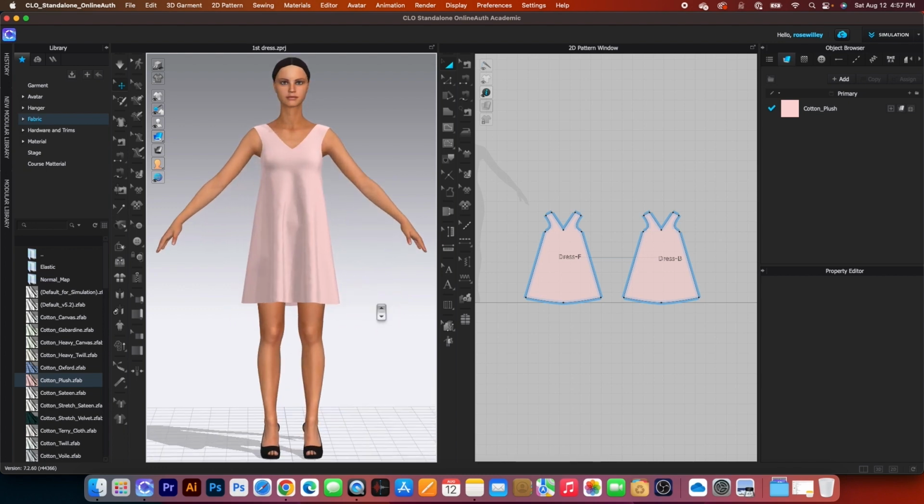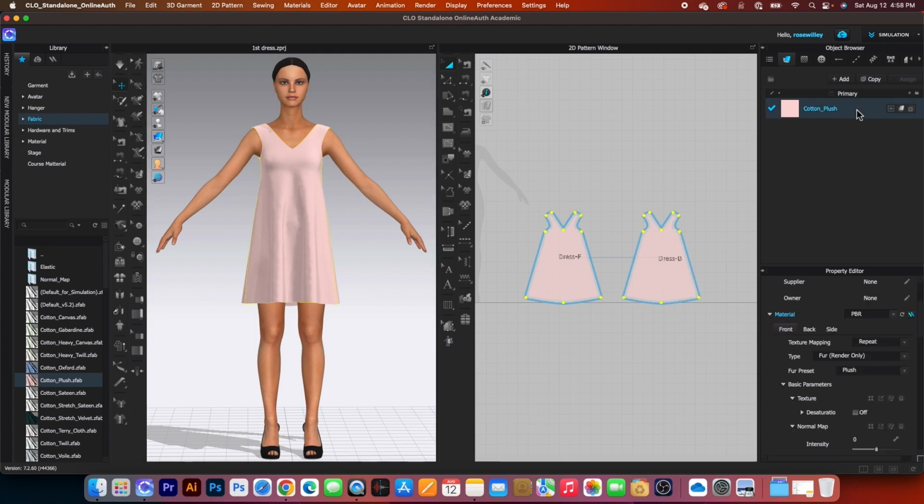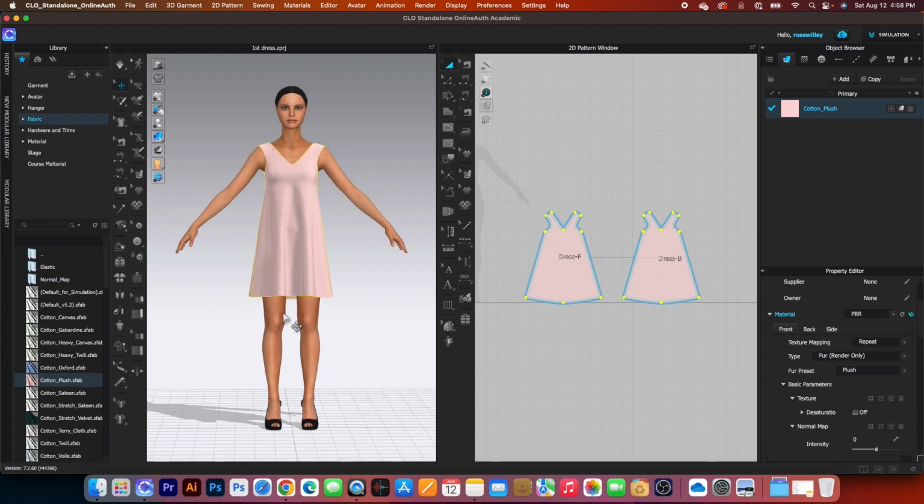When I save with the avatar and the fabric, this right here is the fabric with the fabric property that we use in CLO. So that's the garment file, including the avatar and the fabric and information that we use here.